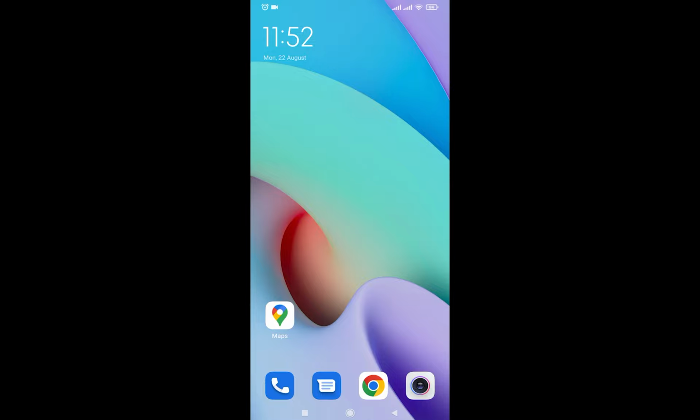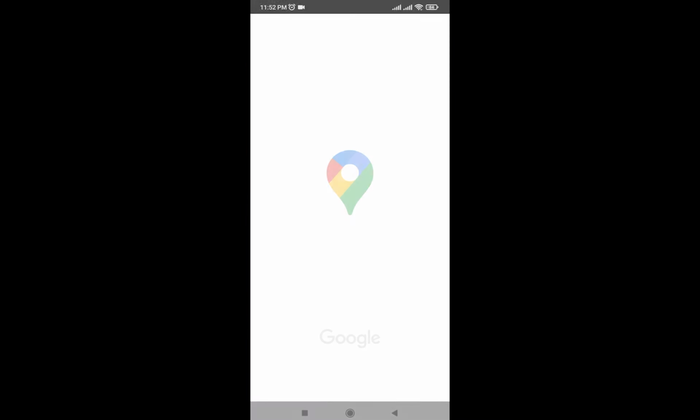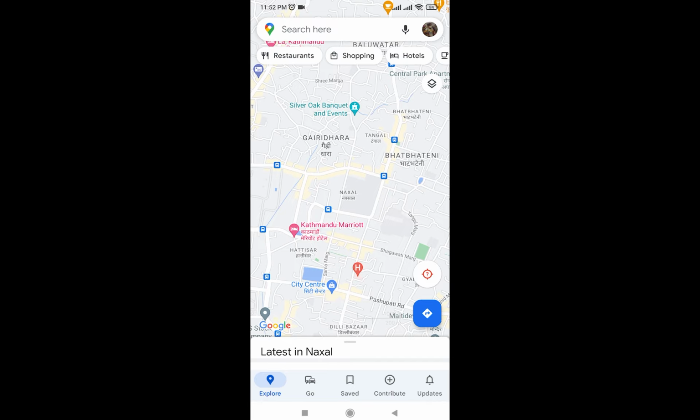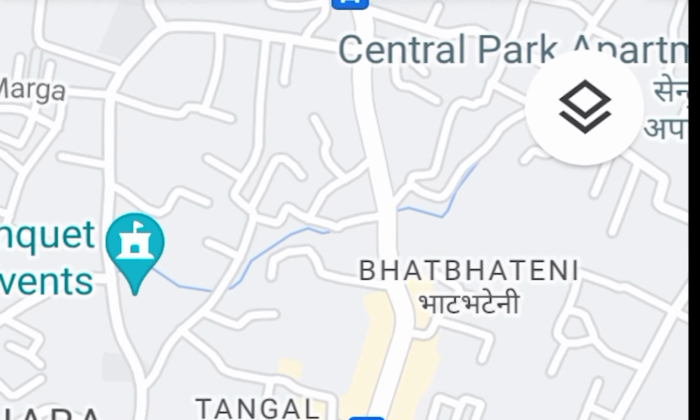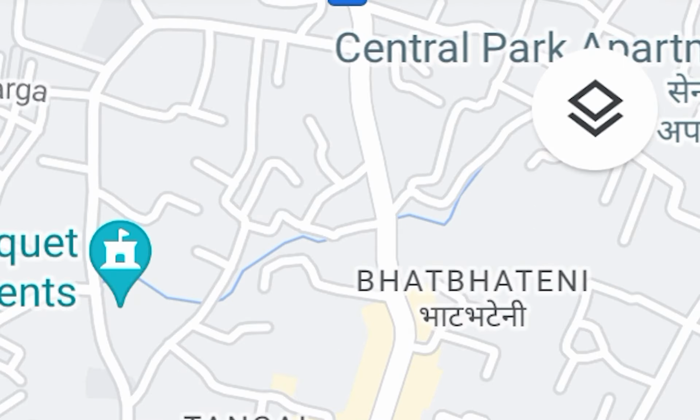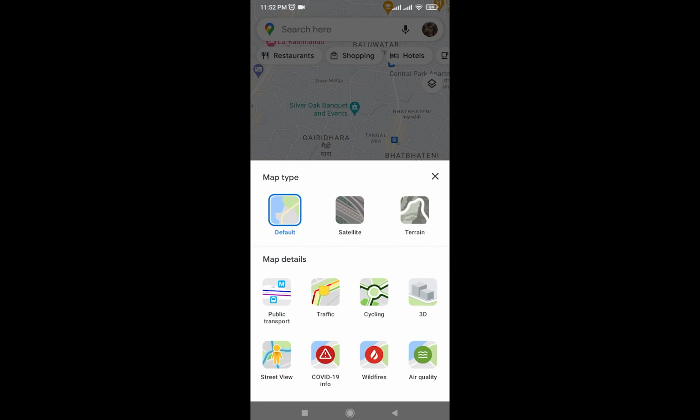So first of all, simply go ahead and open your Google Maps as I am doing. And now in order for you to turn on your satellite mode, all you have to do is on the top right, you're going to tap on this icon right over here. And over here, as you can see, there is going to be an option that says map type, map details. So you can simply choose your map type to be satellite.